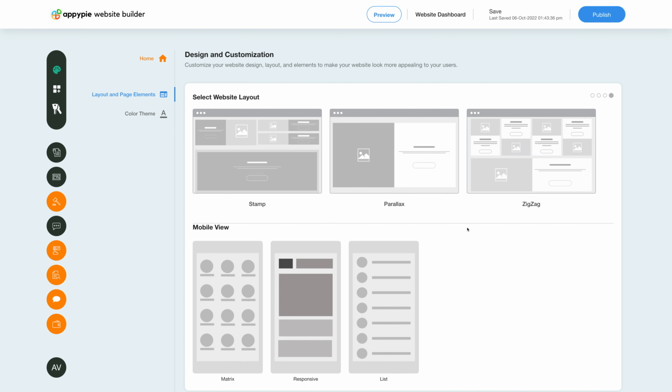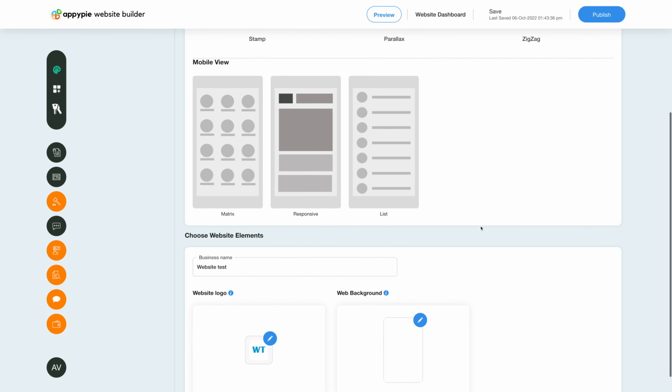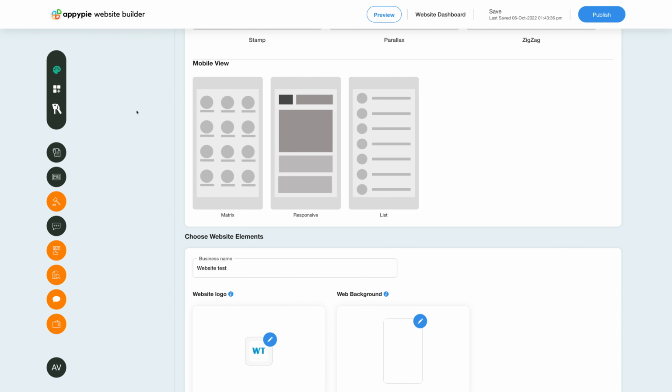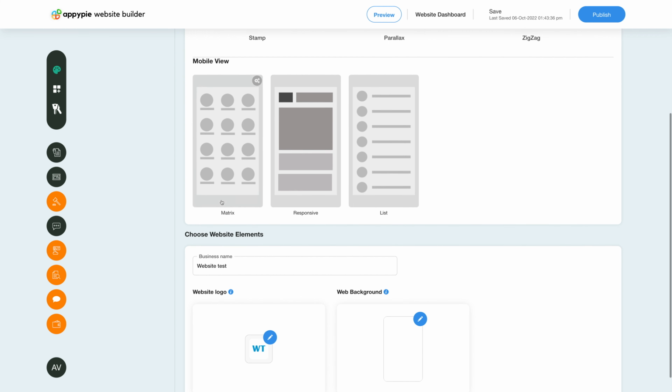Once you have selected your website layout, you can then check out the layout for the mobile view of your website as well. Under mobile view, you will see the matrix, responsive, and list types. Select the one as per your requirement. For now, let's select the list type. You can even customize the layout settings by clicking the cogwheel icon here.